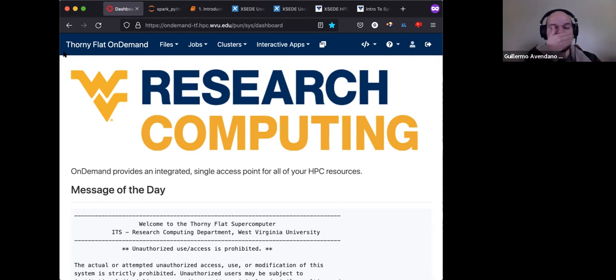And of course, you need to have an account. So if you still don't have an account on Thorny, this is a good opportunity to open a ticket for opening the account. You can do those things on your own home computer if you want. So it's okay if you install it on your own.